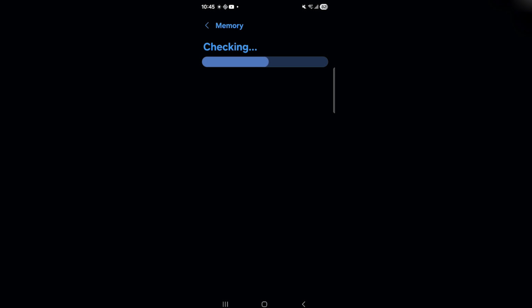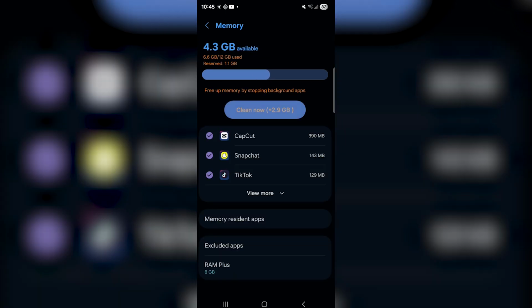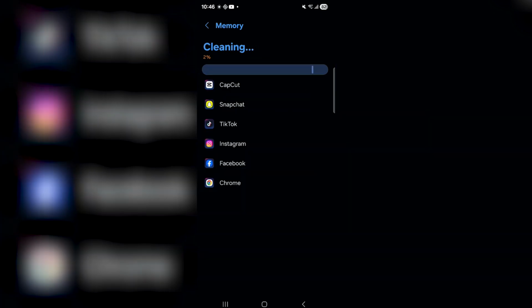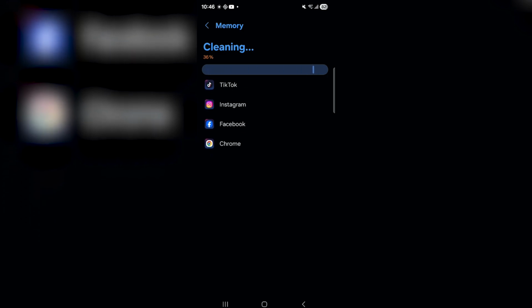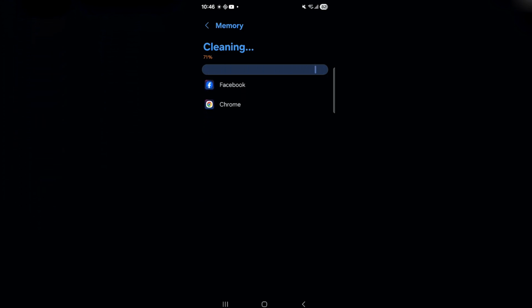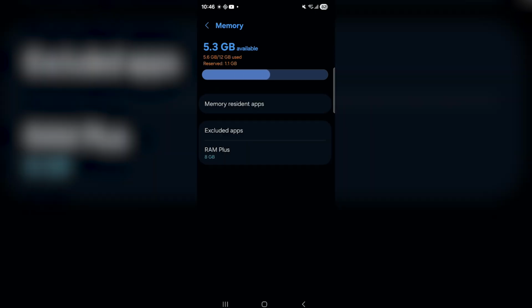As you can see, currently I have a 12 gig of RAM on my phone, but I can free up memory. So what I want to do is just press that free up memory button. It's going to be closing anything and removing any cache for anything that's taking up a lot of my background storage. And now it says 5.3 gig used, and well, 5.3 gig available and reserved.